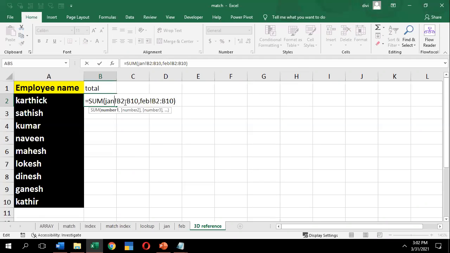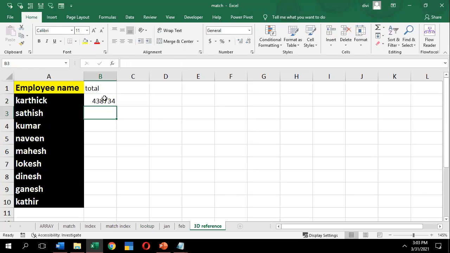I got 43,872. How did I get this result? Just check it. I have given the range B2 to B10 in the Jan sheet. If you give an exclamation mark, it means Jan sheet. If you didn't give an exclamation mark, it won't take it as a sheet reference and won't provide properly. One more reference I have to give, so I need to give one more exclamation mark. So now I got the result.